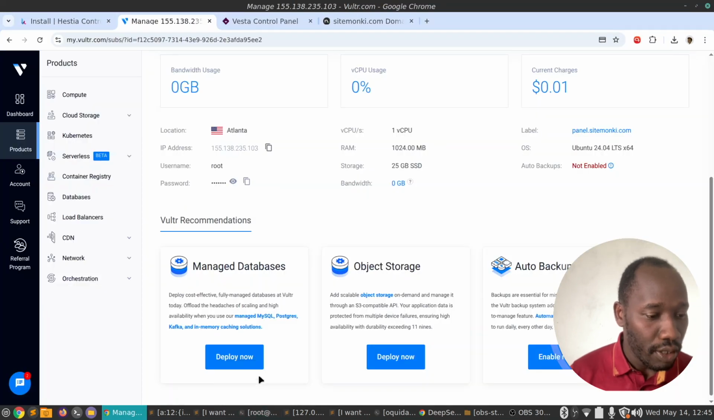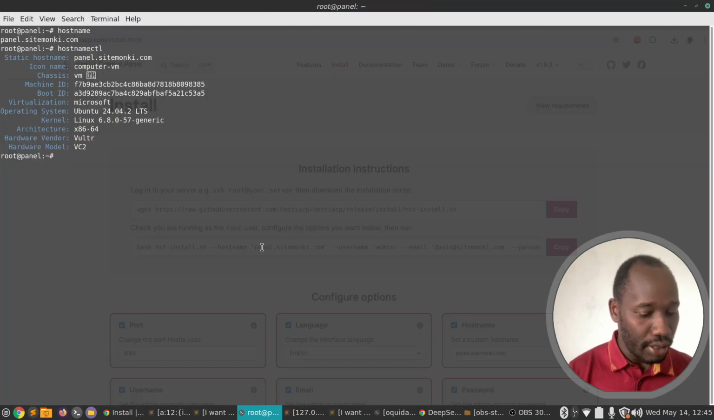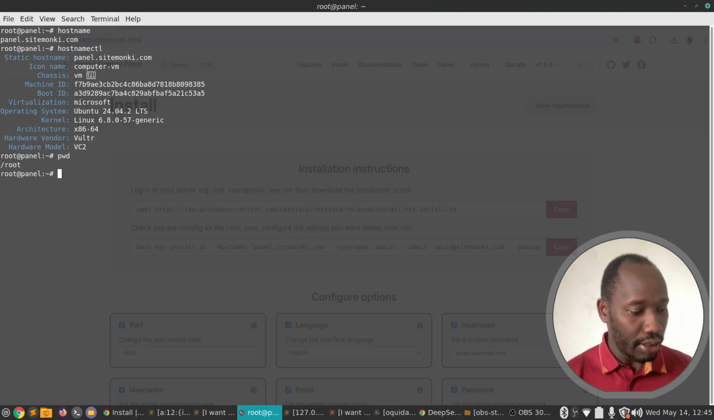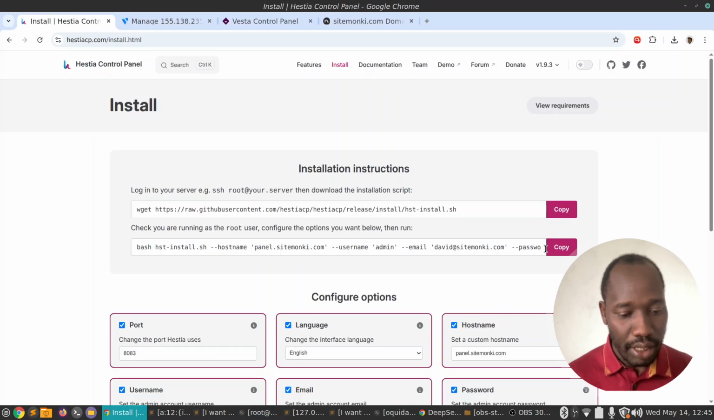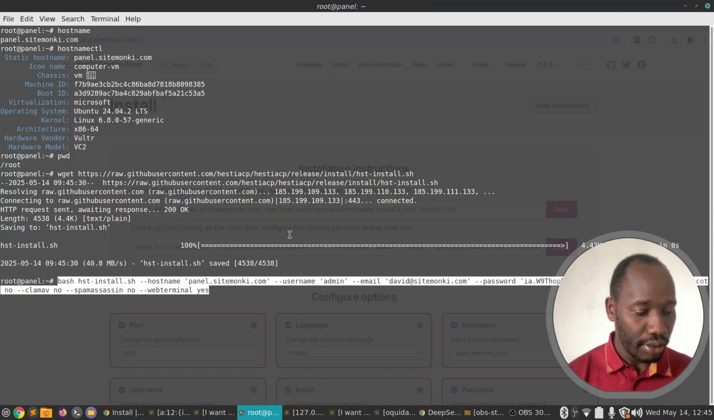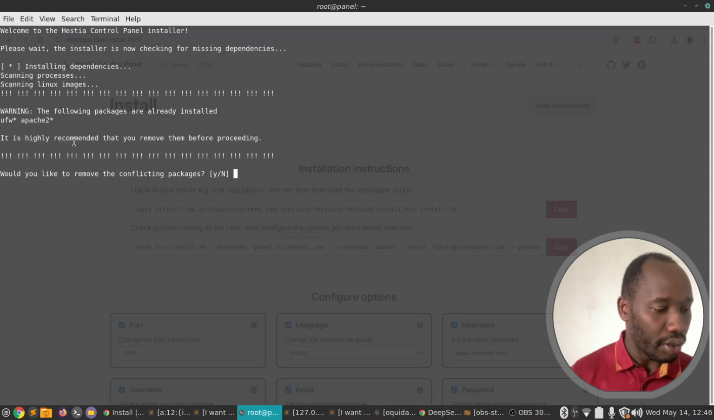Yeah. So let's come here now, and let's copy this. Let me see where I am. I'm at root. That's okay. Yeah, it has downloaded it. And now let's copy this, and now let's run it. Awesome. So please wait, the installer is checking for missing dependencies. That's all right.